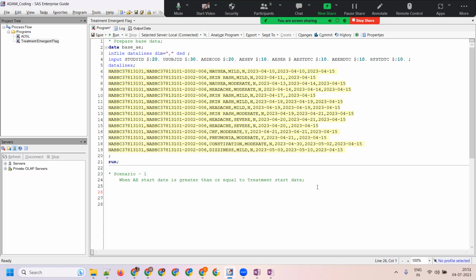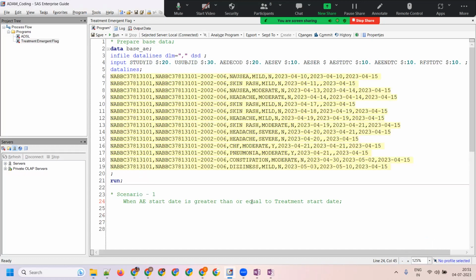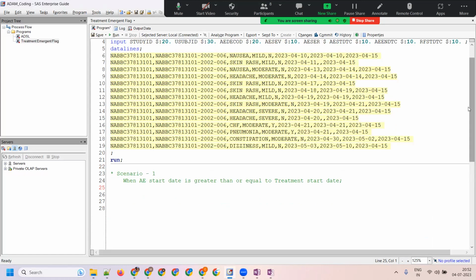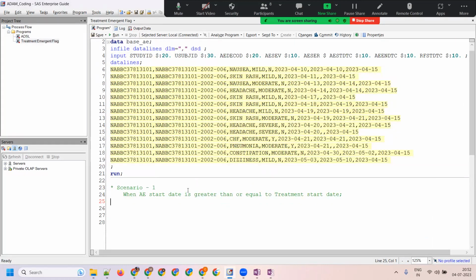Now tell me, scenario 1, I have put it on the screen. Maybe I'll zoom this a little. Now tell me, if this is going to be the data, how can I create my treatment emergent flag? Yeah, Ajay, you are saying something. Go ahead.